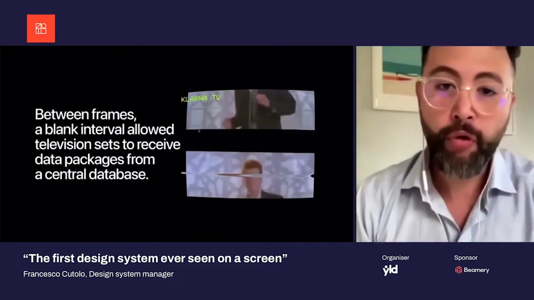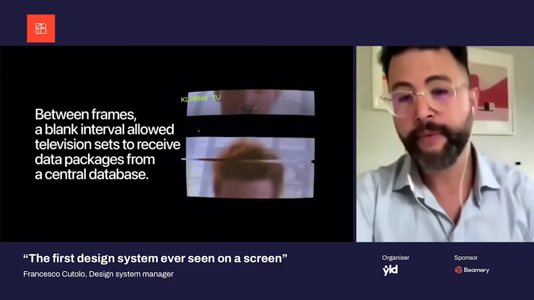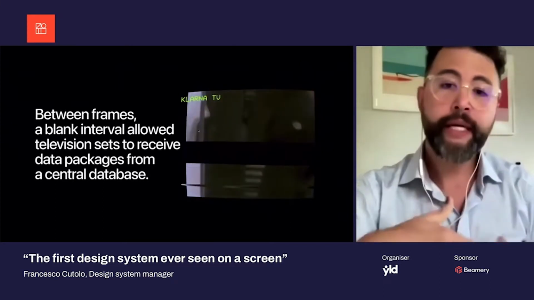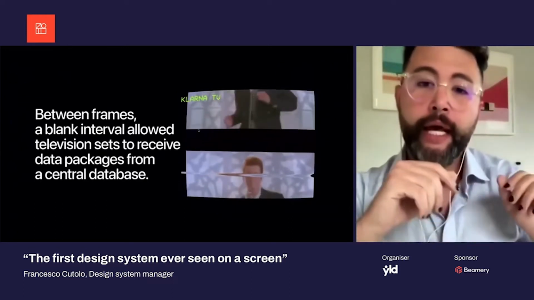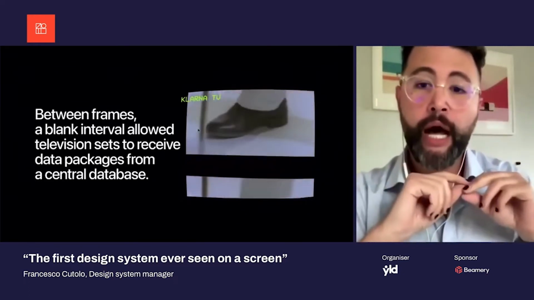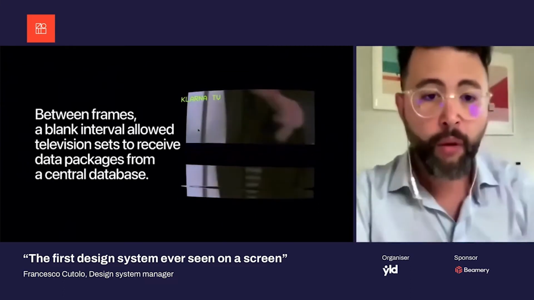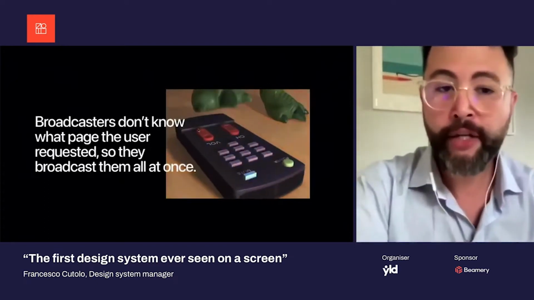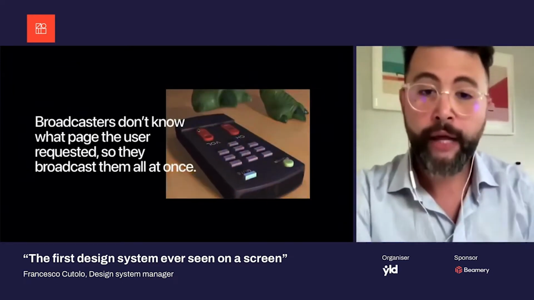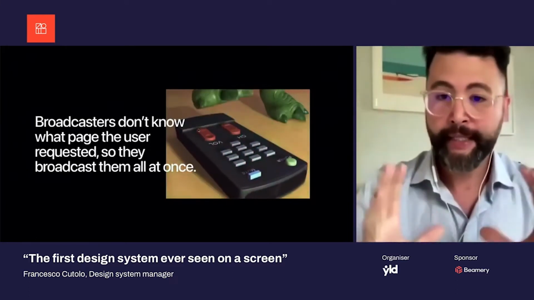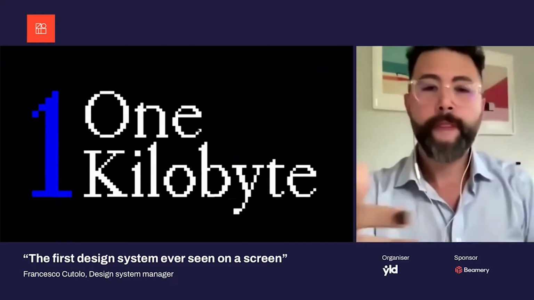The real technology that moves teletext lies in the analog TV signal that some of you have familiarity with. Basically, if you ever saw those frames or those problems when the signal wasn't perfect, that little black strip between frames was an interval that was capable of receiving data packages from a central database. So broadcasters started to push data in that little space. But since they didn't know which page the user requests, because it wasn't a server to which we can create a request, they needed to broadcast them all at once. But it wasn't a problem because the entire teletext, the entire little internet from the BBC, was just 1 kilobyte in size. So super performant.